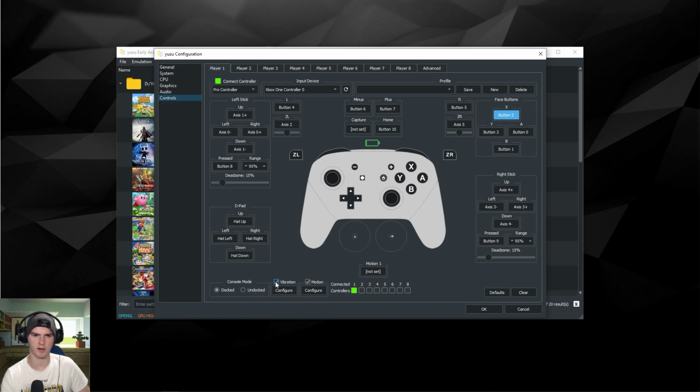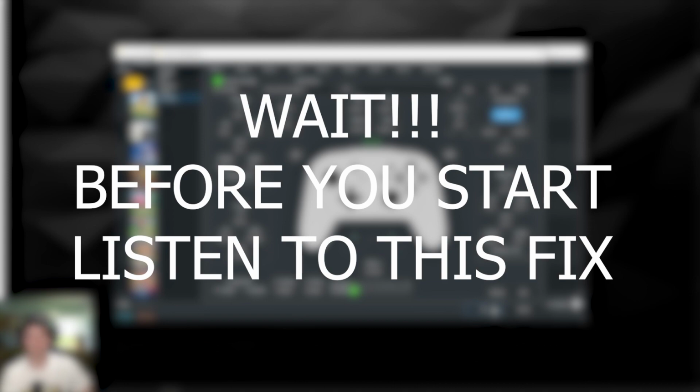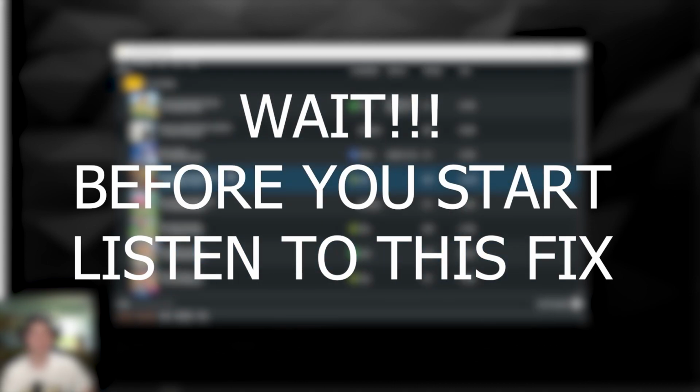You can turn on or off vibration. If you have a PS4 controller, you can turn on motion and stuff like that. But yeah, basically after this, you click OK. You can make profiles and stuff, add more players, but I'm not going to show that now. So yeah, basically you click OK and you're ready to play the game.